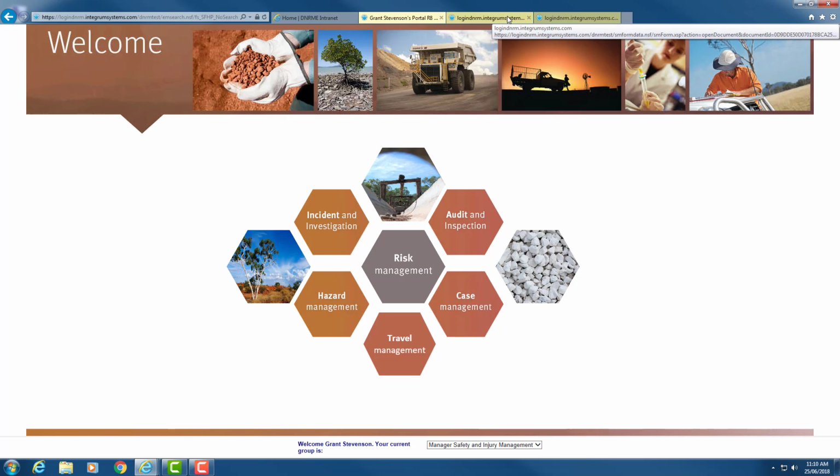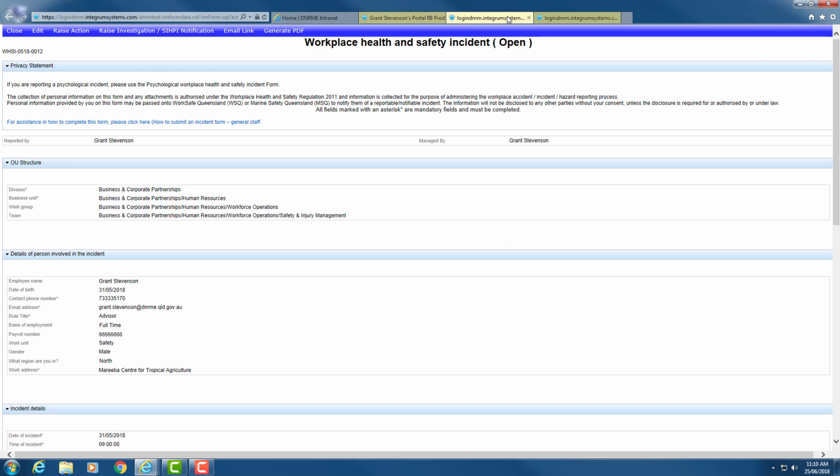Your supervisor or manager will determine what happens to your form. If no further action is required, your supervisor will indicate this to the team in Brisbane, who will finalise your report. If further action is required, you will be informed by your supervisor or manager. That completes the incident and injury report form submission process.